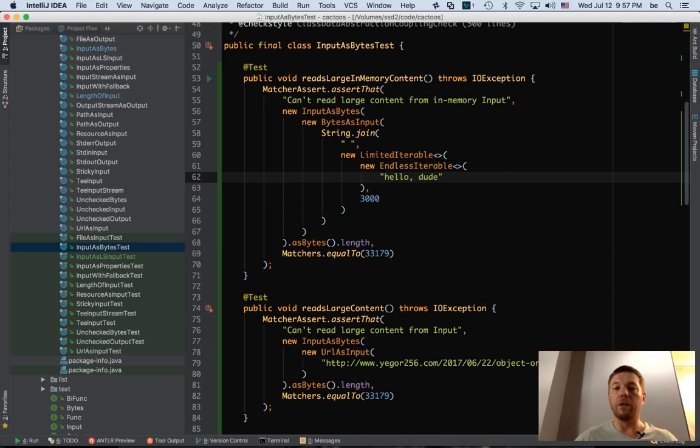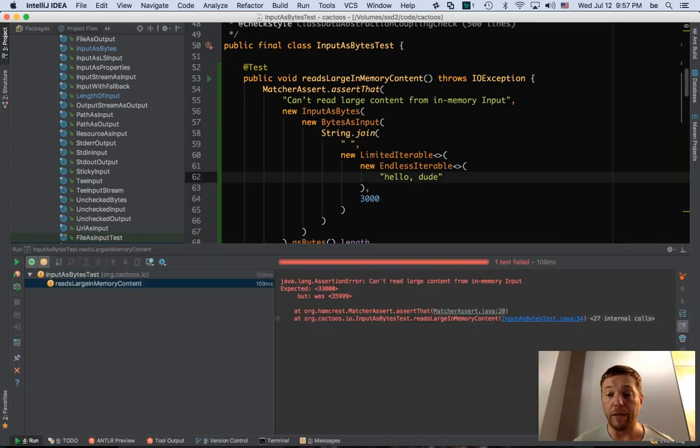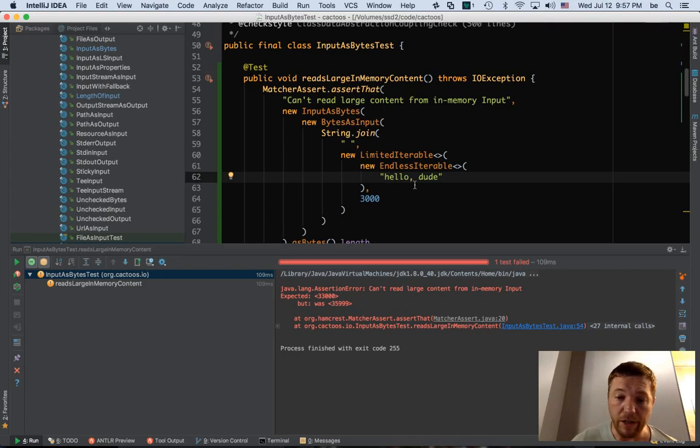this one. So that's a pretty large text, and the size of that should be how many is this? 1, 2, 3, 4, 5, 6, 7, 8, 9, 10, 11. So the size of that is going to be like this, right? So we're supposed to get 33,000, I mean bytes, if this input as bytes will read from the source. Let's run it, and I'm sure it's going to pass. 33999.